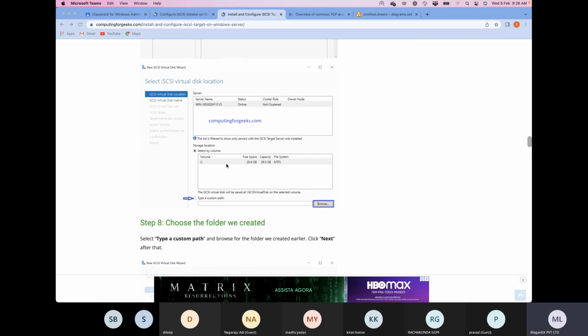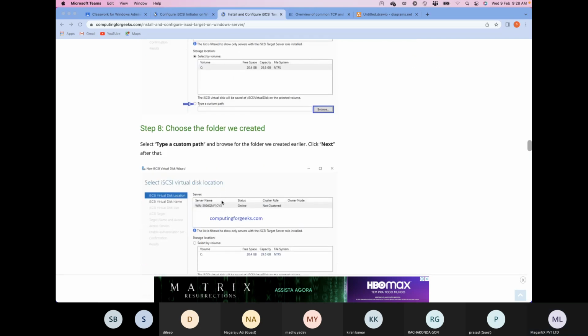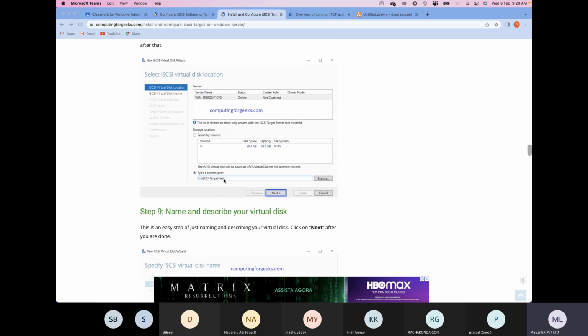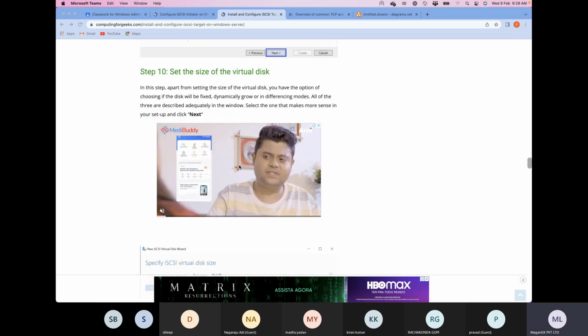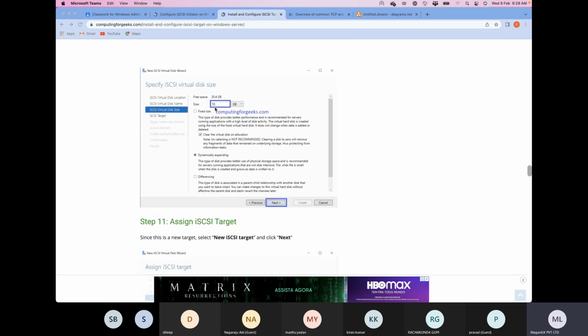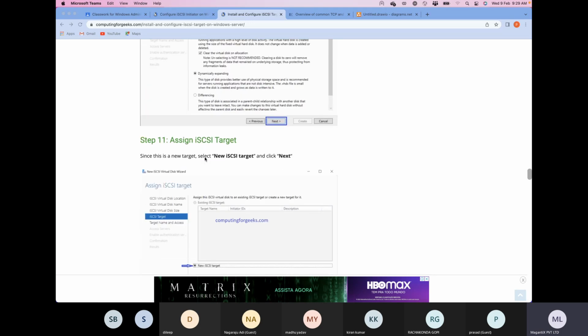So here I can choose a custom path and choose that particular folder and click next. Here I can give any name for the virtual disk which I am creating. I can give any capacity, dynamic or fixed size. You have a few options. So normally in production, it will be a fixed size. Here, as this is a lab, we will go with dynamic size.